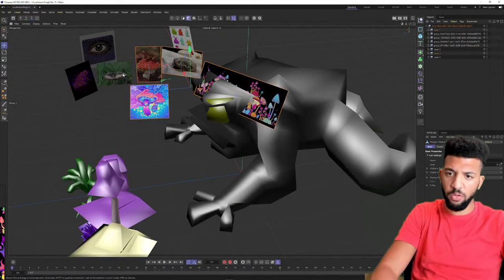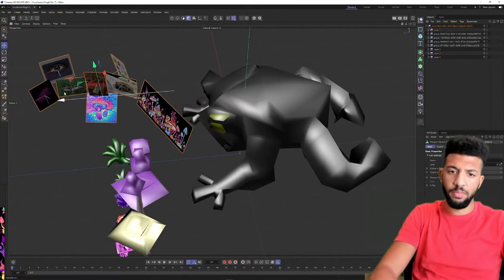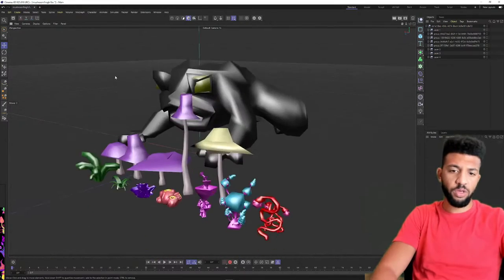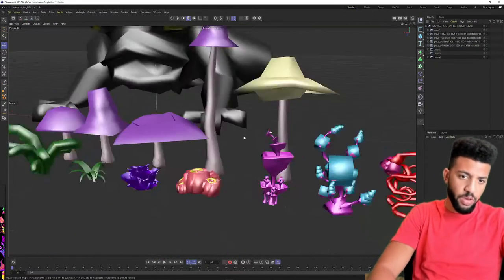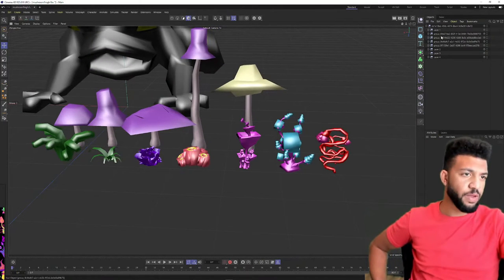So I'm just going to grab, holding shift, to select everything. Is that all of them? Yeah. I'm going to delete them. Great, so we're just left with all of our geometry. But what you can see is the low poly versions of it, where we were before we smoothed everything out.